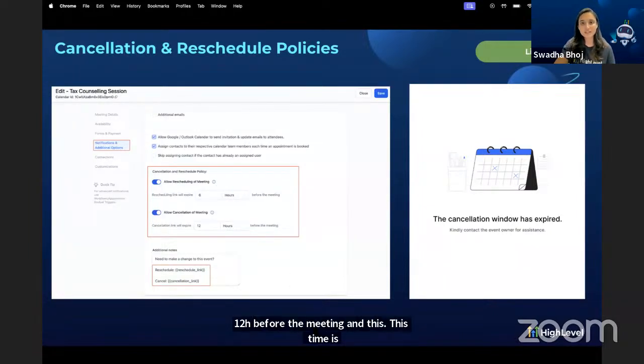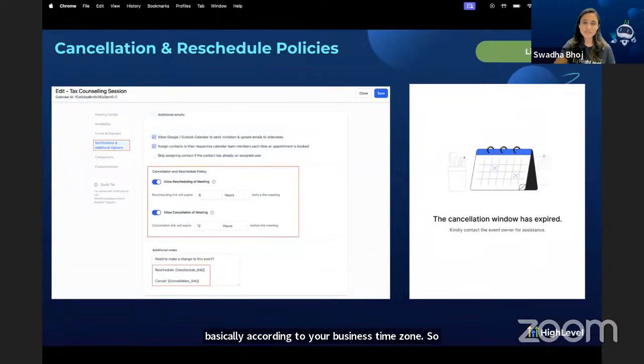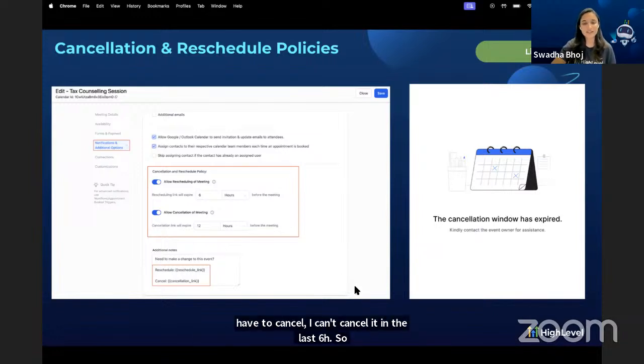And this time is basically according to your business time zone. Whenever somebody does open your link, and if they have already crossed this window, then they would see an expired message on the link, and essentially they would have to contact the business owner for any changes. As an extension to this, we would also be incorporating the cancellation and reschedule policy, wherein you can put in your custom policy, and that custom text would be displayed in your emails or on your booking widget, so that users are aware of, okay, if I have to cancel, I can't cancel it in the last 6 hours. So you can put your cancellation and reschedule policies in that as well.